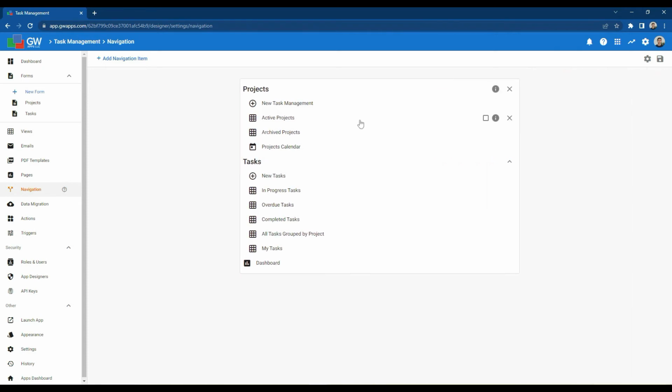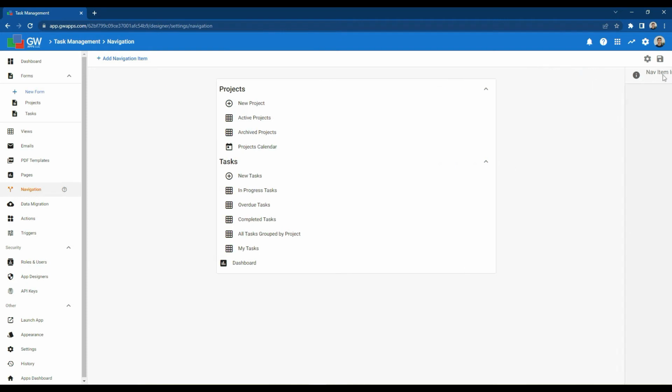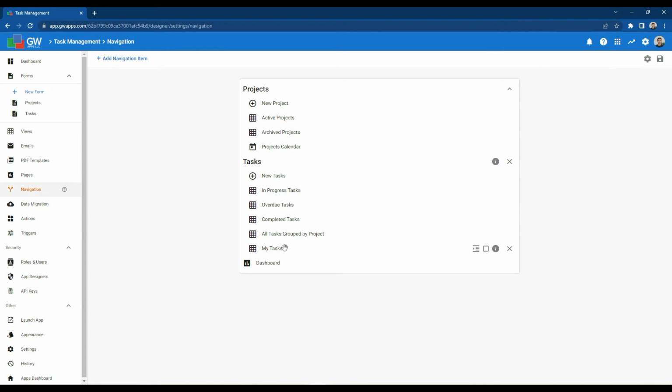Nice. Next, let's change the project's form navigation title from New Task Management to New Project by selecting the eye icon and changing the display name. Great. Then let's reorganize the tasks section. Since the project section order is looking pretty good, I'm going to click and drag the My Tasks view to the top of the section, right below the New Task form. Then we're going to follow that with the tasks grouped by project view. And then the order of the last 3 looks good to me.